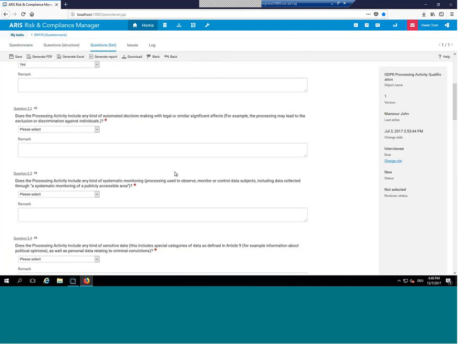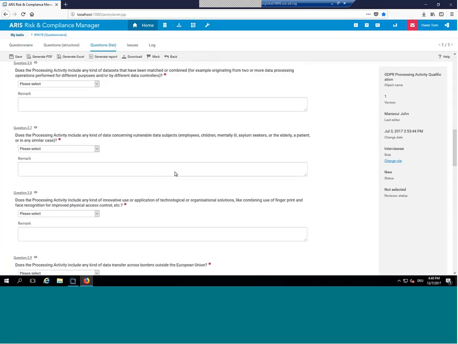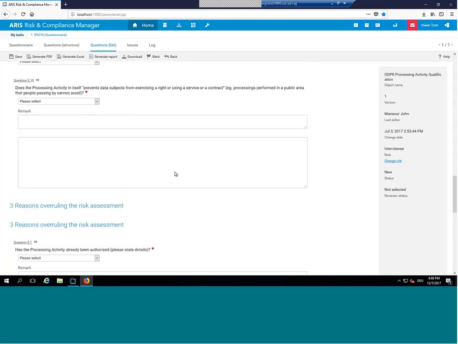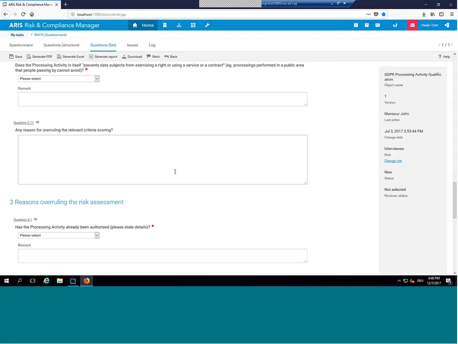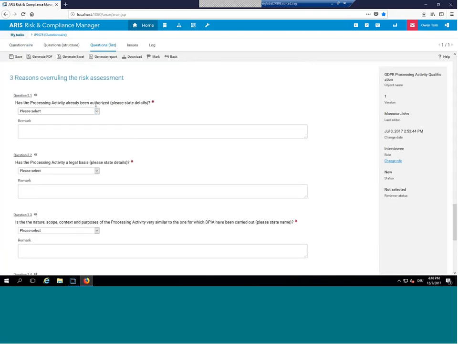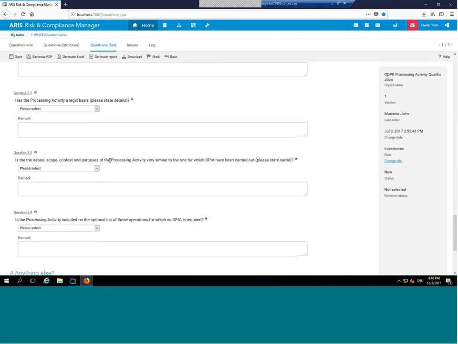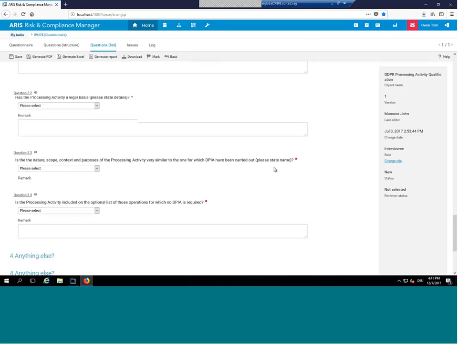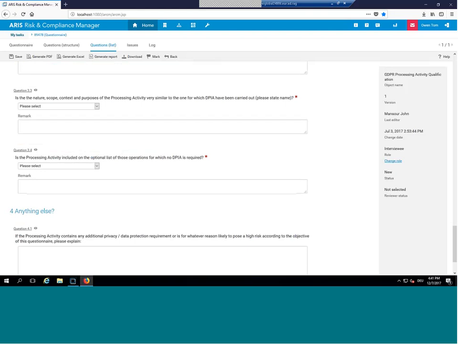We have prepared this questionnaire based on some information that is a best practice to gather this respective qualification of the processing activities as it was defined by the European Commission Working Group. We have involved this into these questionnaires including an additional question, for example, are there reasons for overruling the risk assessment? Has the processing activity already been authorized? And so on. Is there a legal basis that this processing activity has, or is the nature, scope, and so on, of the processing very similar to the one for which a DPIA has been carried out already? So all this information can be gathered in Risk and Compliance Manager.